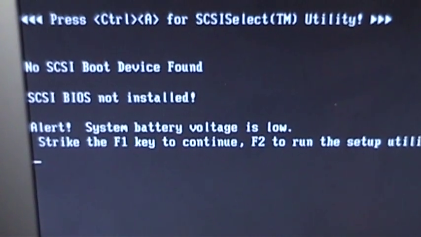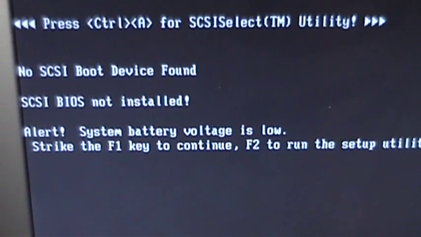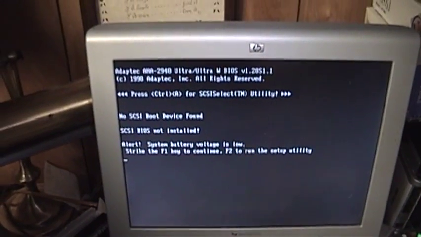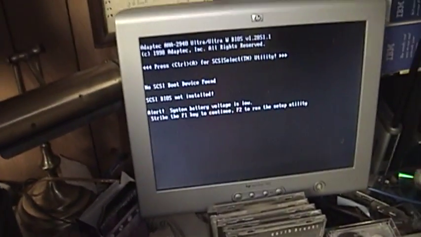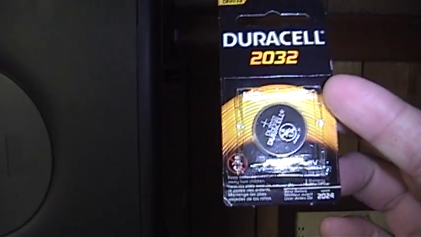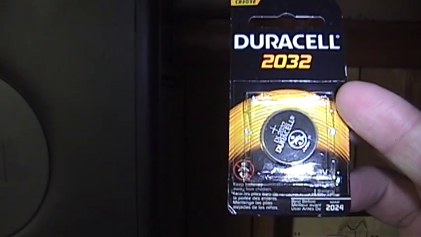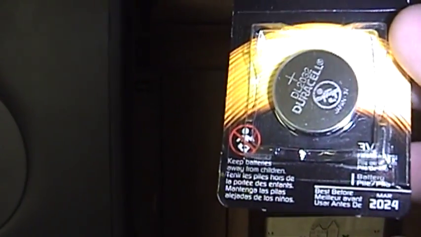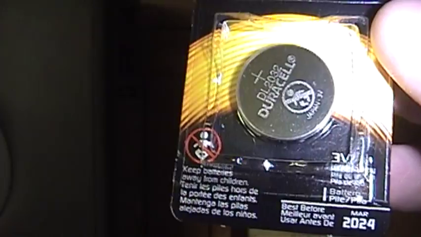The battery ran down, specifically the CR2032 clock battery that keeps the time and date set in this machine. This is the original battery, and so today, what are we going to do? Well, we are going to replace that battery.